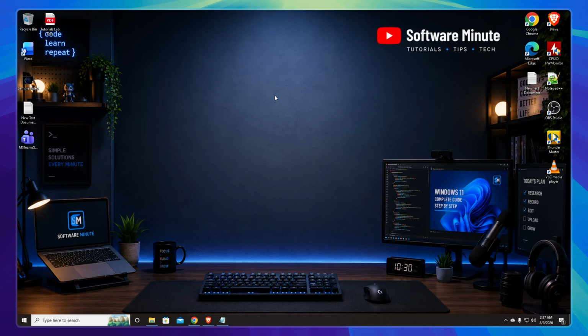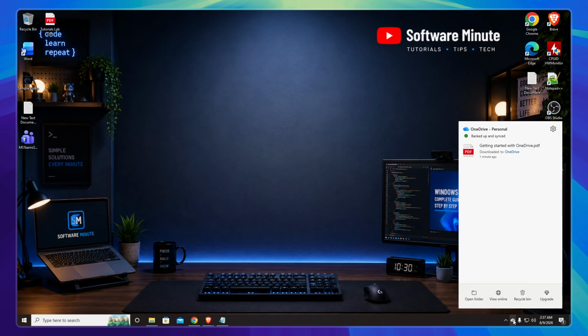Start by opening your Microsoft OneDrive app, which you'll find on the bottom right of your taskbar within your system tray. Click on the OneDrive icon to open it. Once you click, a small OneDrive window will appear on your screen. This is your main access point for managing all your OneDrive settings and accounts.